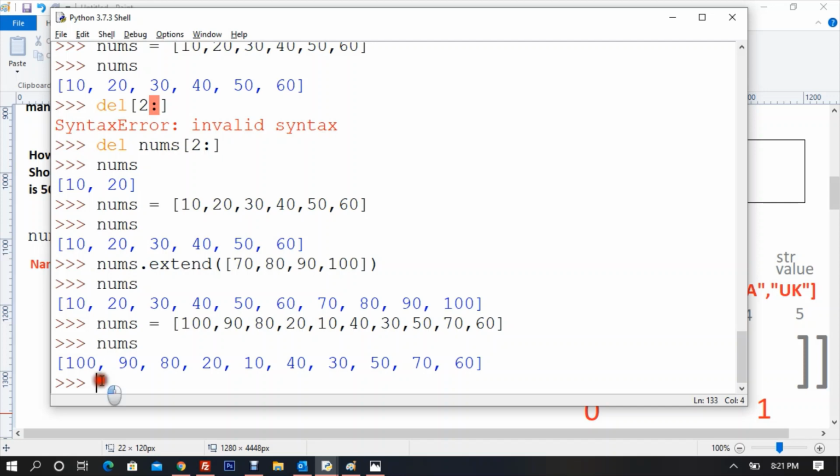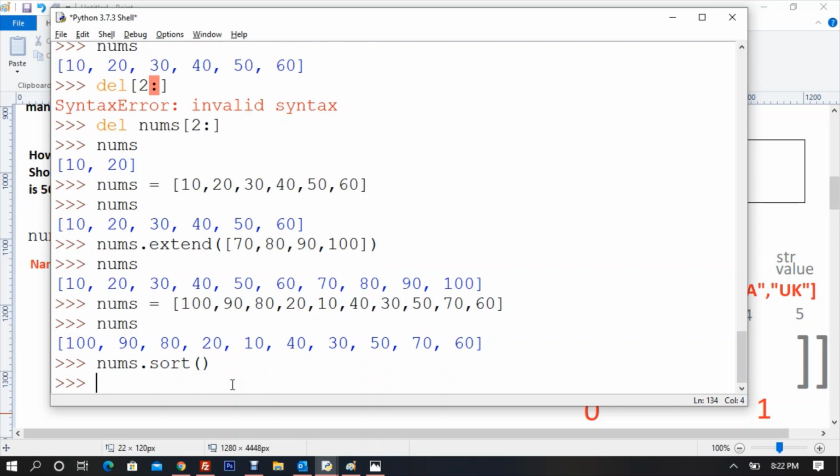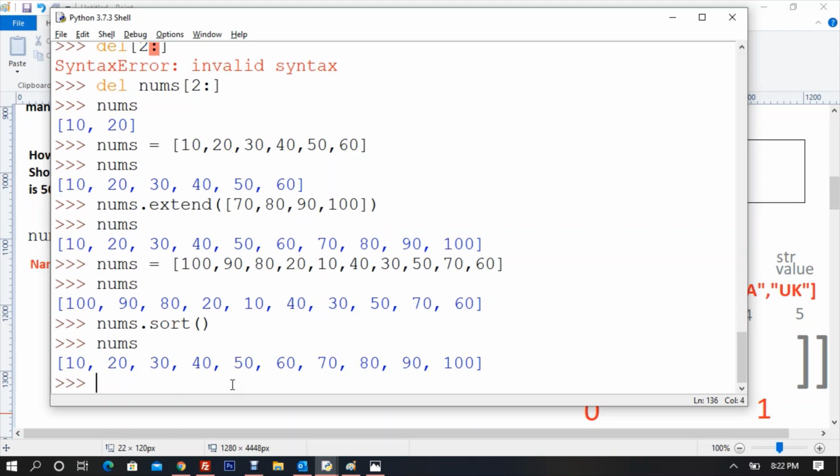And for that we have a function, and we use that function as this. I say nums, which is the list name, dot sort. The moment I sort, sort is used as a function here, it's an inbuilt function. The moment I say nums dot sort, and then I say nums, I get the sorted values. Now you can see it is 10, 20, 30, 40, 50, 60, 70, 80, 90, 100, which was not sorted before, and is now sorted.